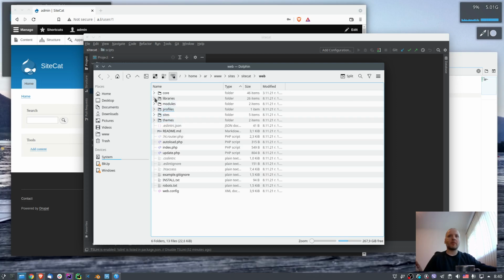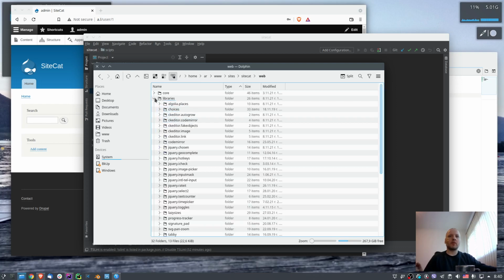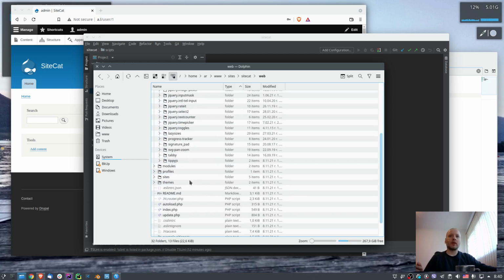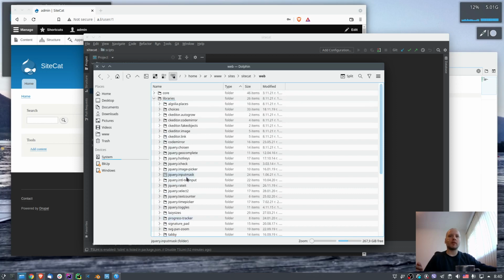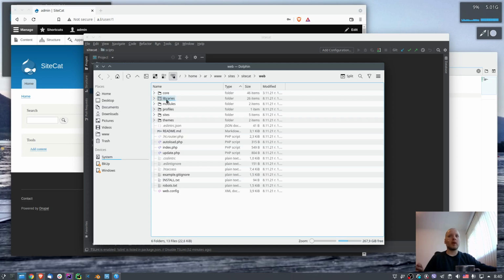Then there is a libraries folder. This is for front-end libraries, like Rated, jQuery, lazysizes, and so on. It should also be managed by Composer, actually, because some modules and themes declare that, but it's not something that we'll go into now.